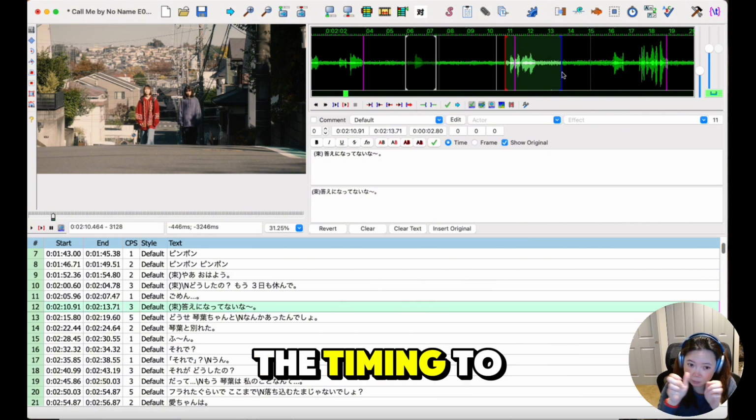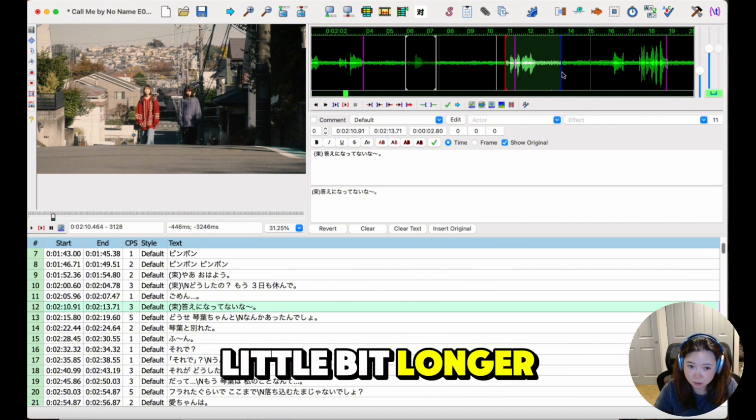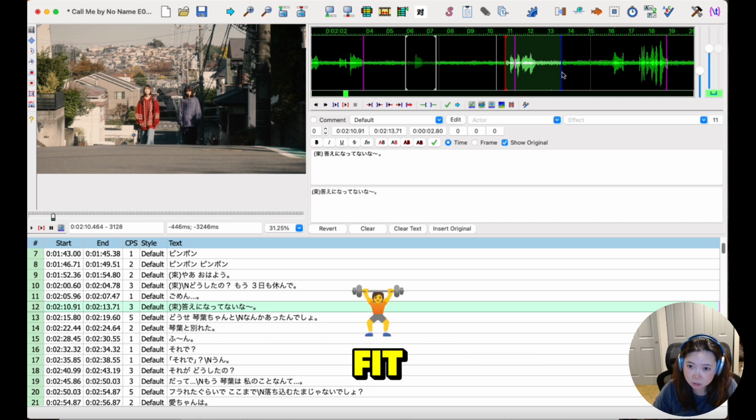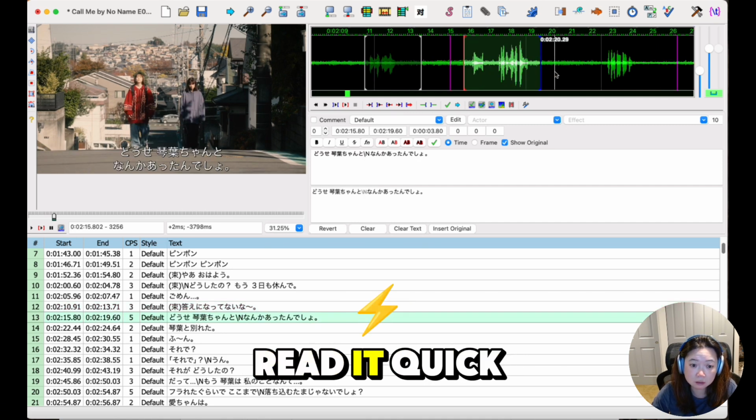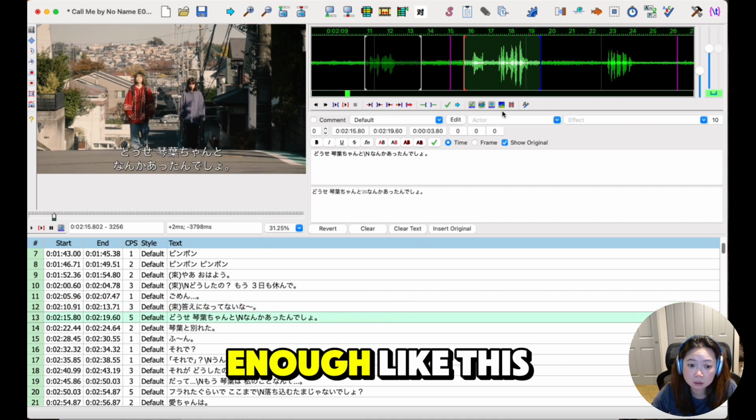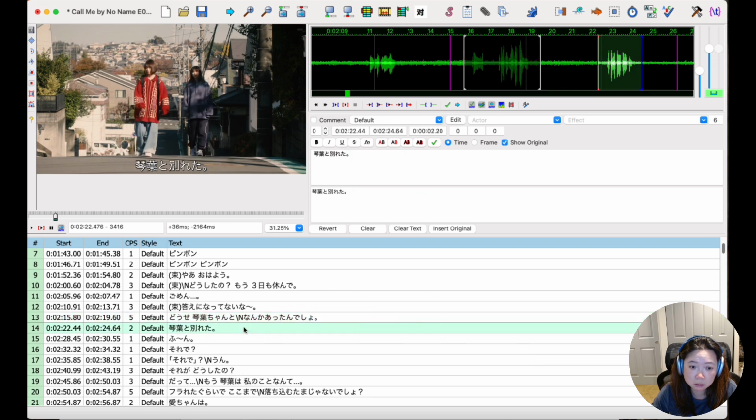Sometimes you want the timing to be a little bit longer so it can fit, so the users can read it quick enough. Like this one looks okay.